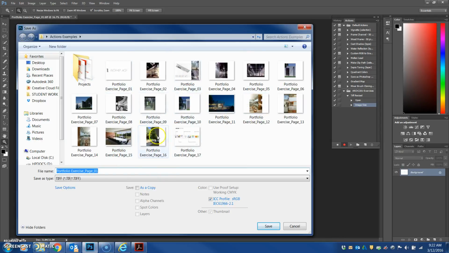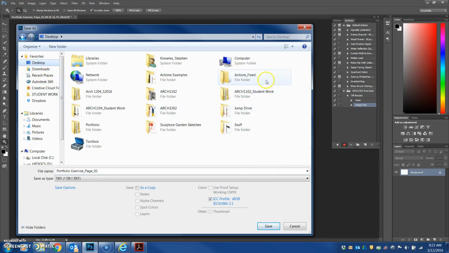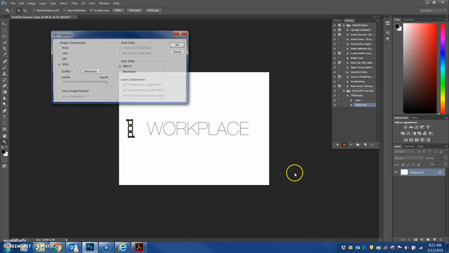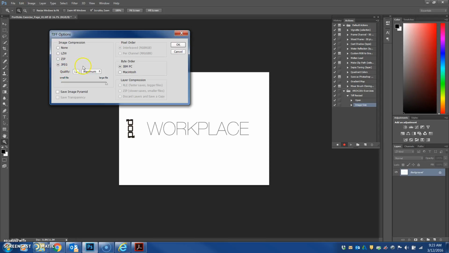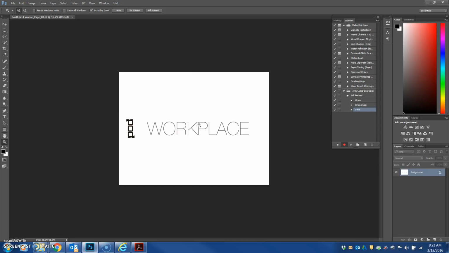I don't want it to save on top of the existing folder. So I'm going to go back to my desktop and look for our landing folder or target folder. That one's going to be my fixed folder. And then I do save. What I've done is keep quality pretty high, set maximum on a JPEG image, byte order IBM, of course, is a PC, and say OK.